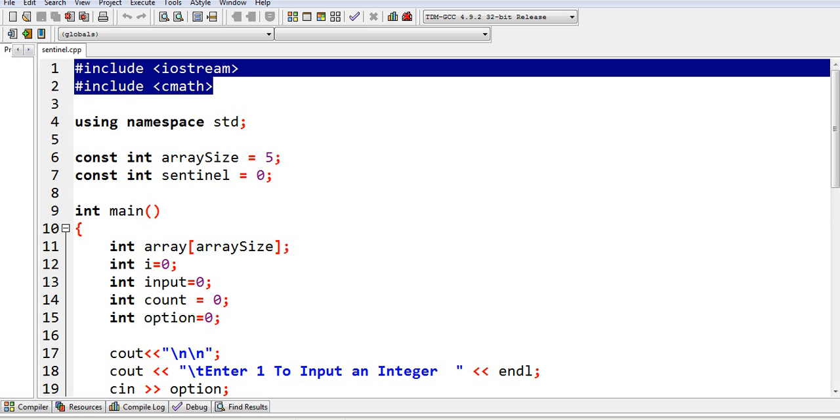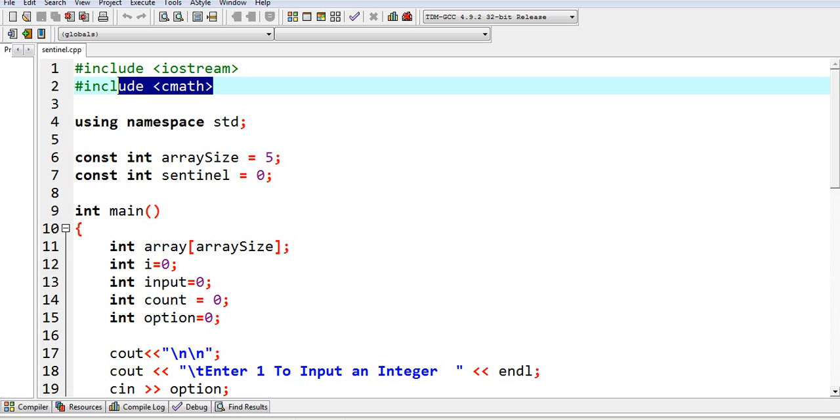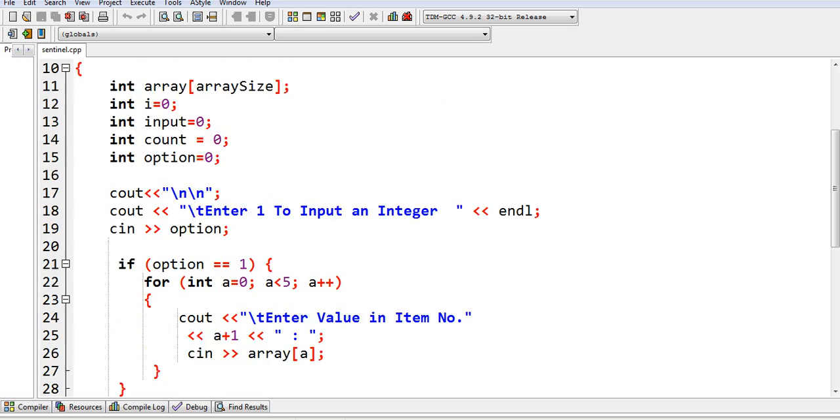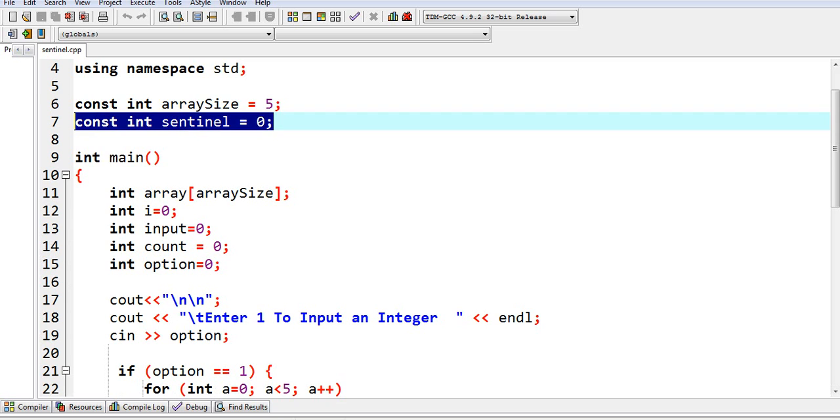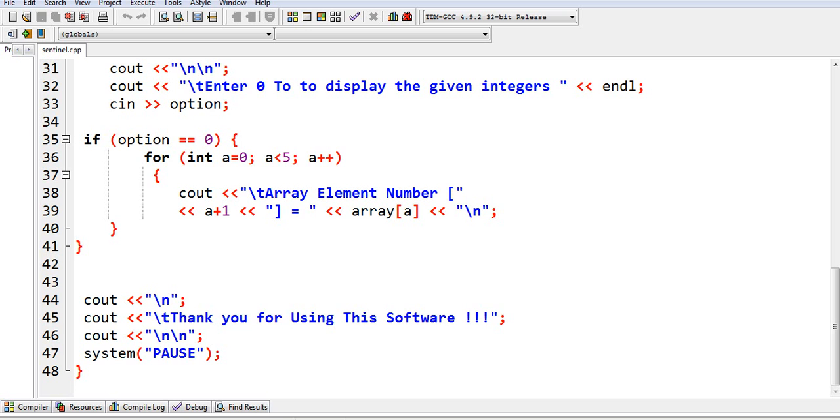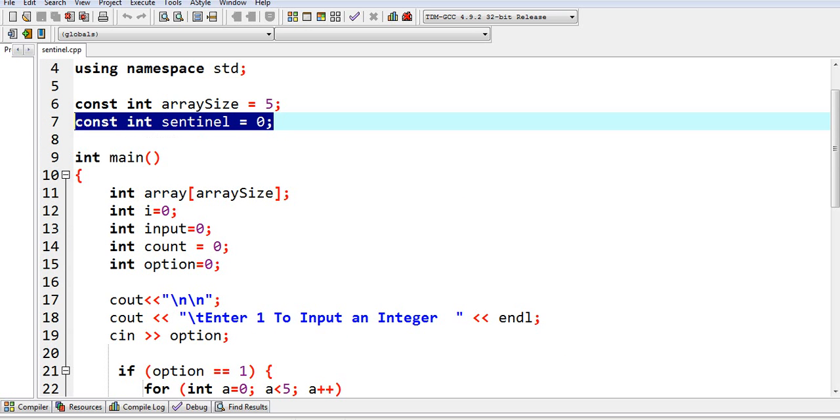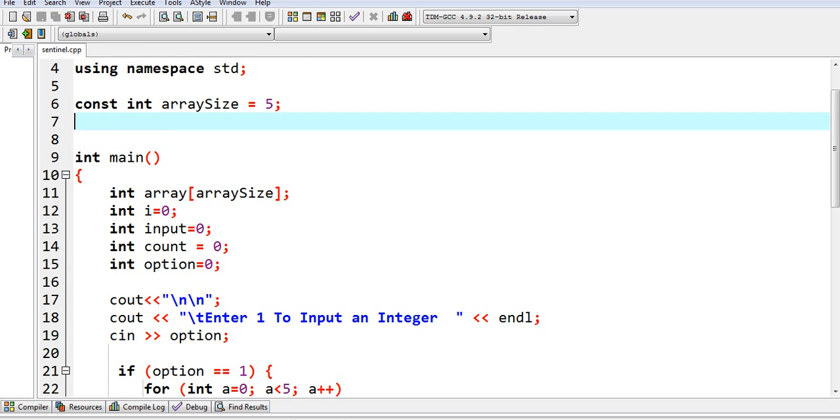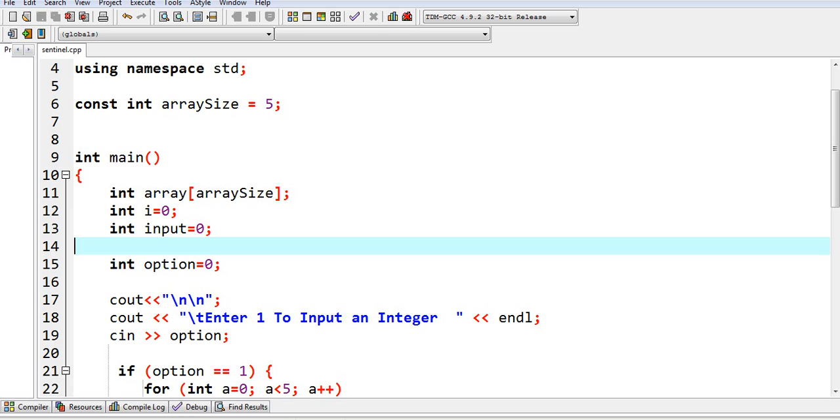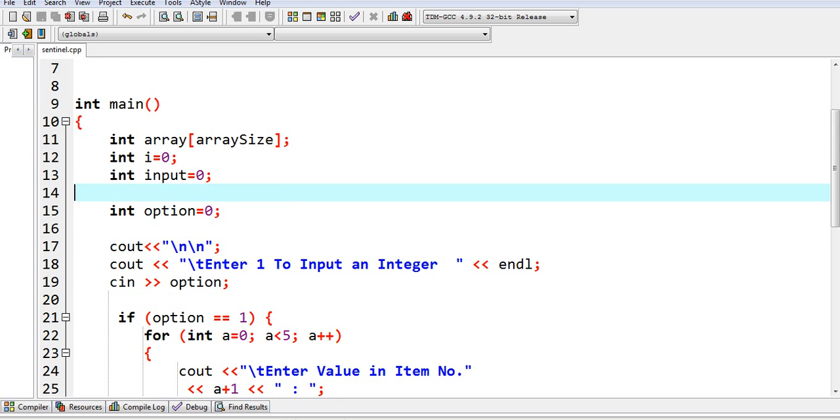So we have here several library files, iostream for input output, cmath for math operation, and then using namespace std, and then array we have 5 numbers. Okay, I have to remove the extra variable. So int main, array size, that is 5, i for i.